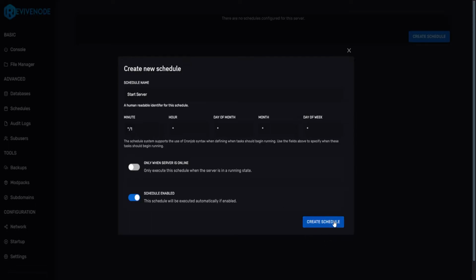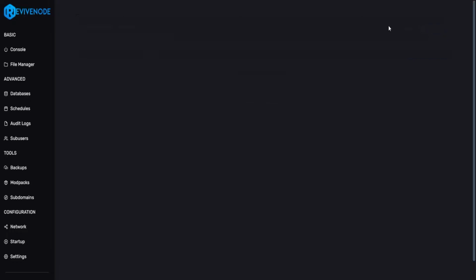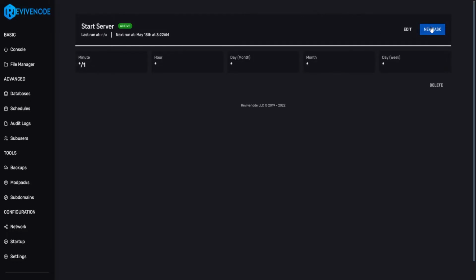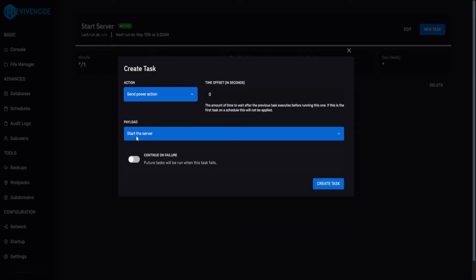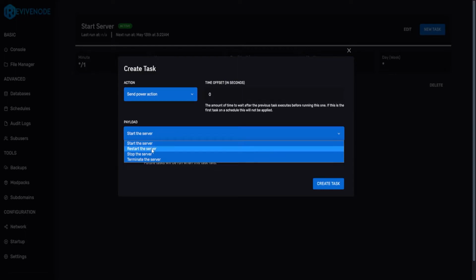I can go ahead and click create schedule, and here I can click on the schedule and I can click new task, and I can add tasks here. So we could send commands. For this example, I'll do a send power action, and here I can do start the server. I can also do restart, stop, and terminate.